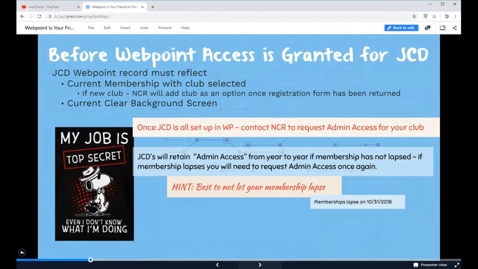If you're a new club and you're wondering whether or not it's been added yet, if you've sent in that registration form as a new club, then yes, it'll be added to the drop down. You also need to have a current and clear background screen in order to be given access.